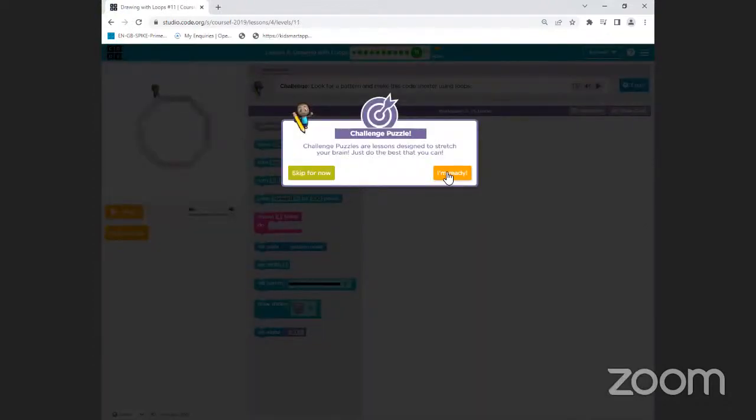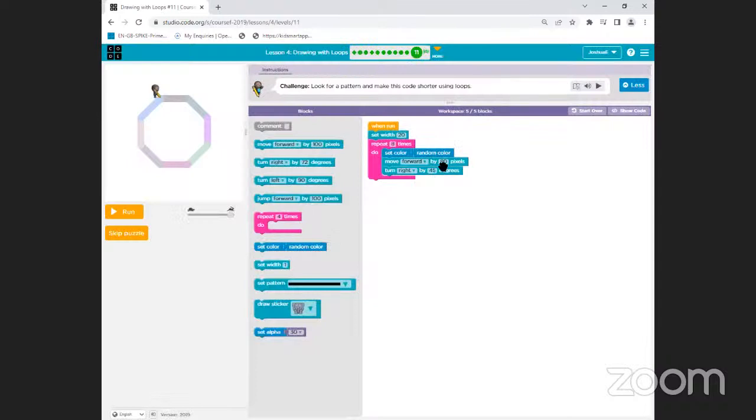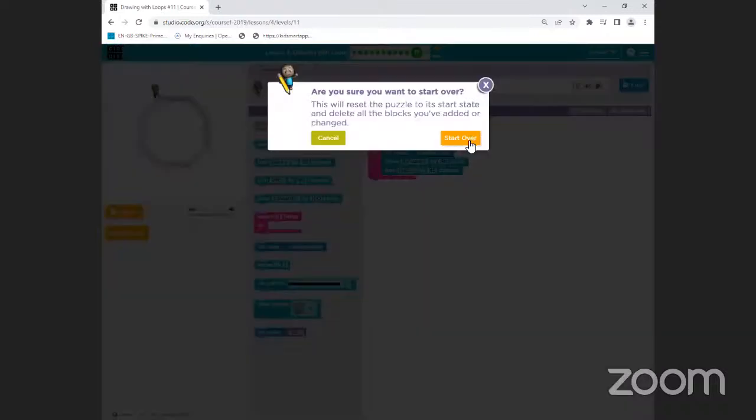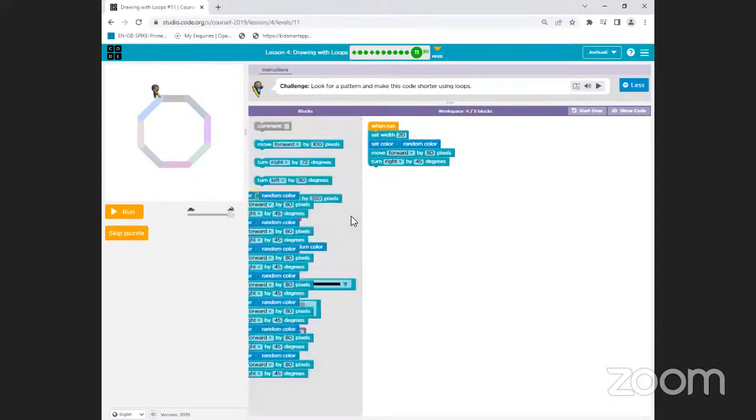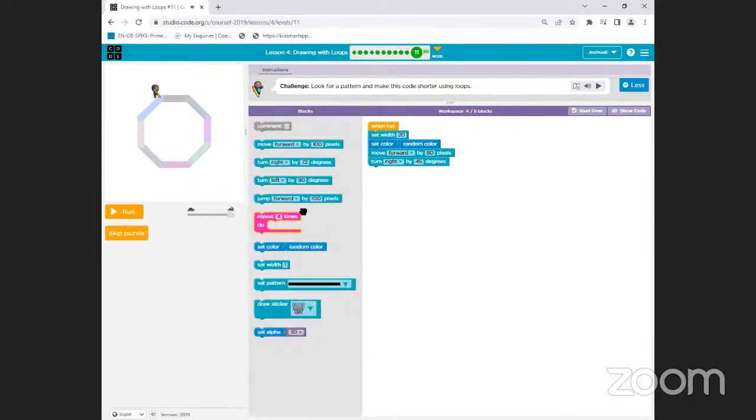And the final level is a challenge puzzle. So we need to make this code shorter. And these are all the same thing being repeated. So all we need to do is just put a repeat. So it does it once, twice, 3 times, 4, 5, 6, 7, 8. So it should be 8 times.